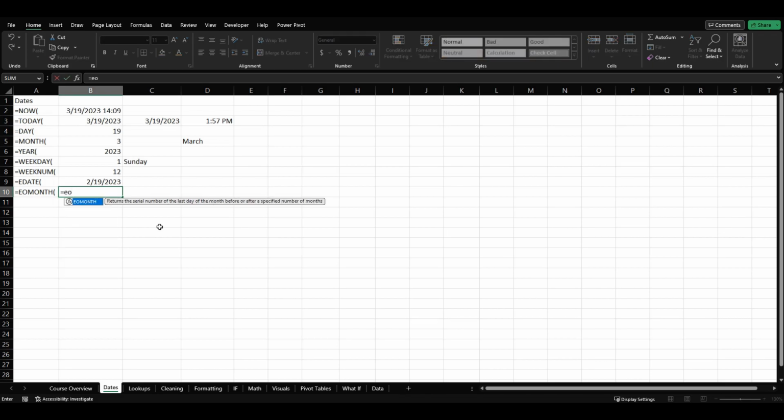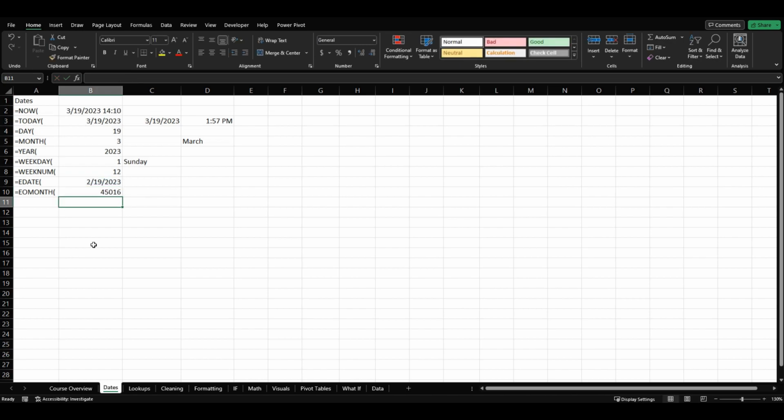It returns the serial number of the last day of the month before or after a specified number of months. So we'll tab that in there. Again, it's asking us for the start date. Let's go ahead and just use this date here. And then let's say 1 month. And see that it's giving us this number because Excel doesn't actually see this as a date. It does see this as a date, but it gives us this number instead.